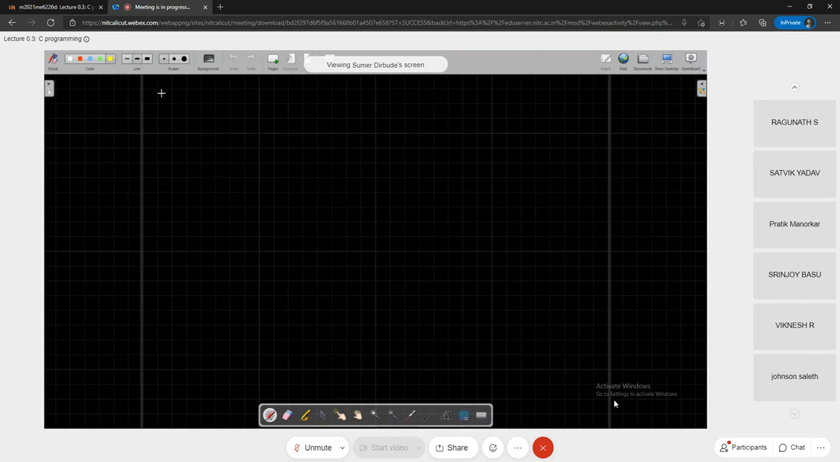Today, we have already started with C programming, and then we said what is an algorithm. We discussed in a previous class regarding algorithm. An algorithm is a sequential set of instructions, and we design these algorithms in two forms. First is a graphical form, which is called a flowchart.